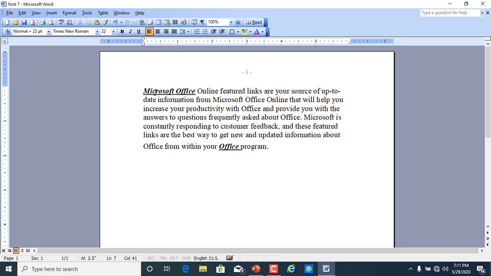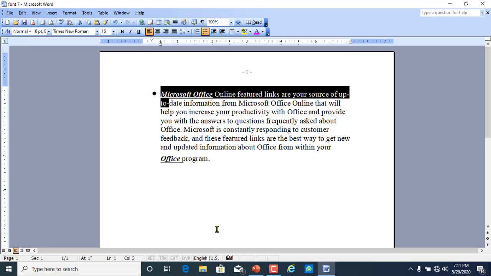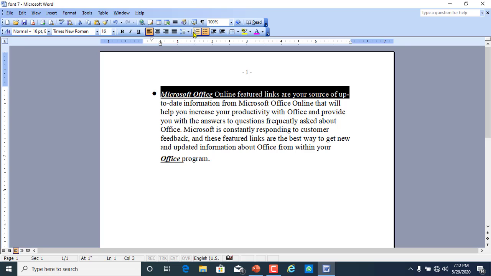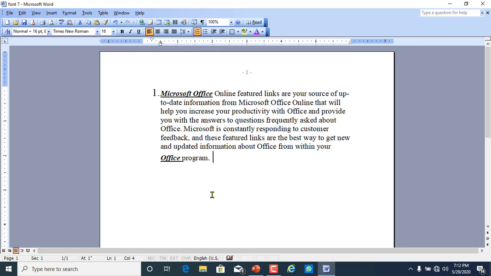Students, you can see the Microsoft Word main screen. By selecting the text, we can easily apply bullets by clicking on this icon. You can see that bullet is applied, and if we want to apply numbering, then click on this numbering icon. You can see that numbering is also applied very easily.